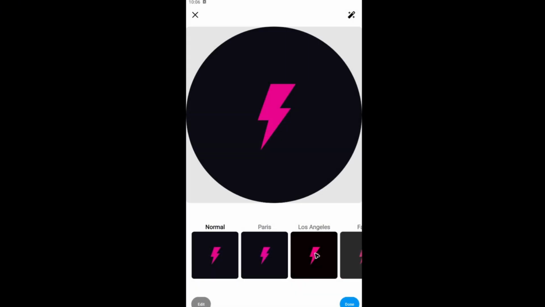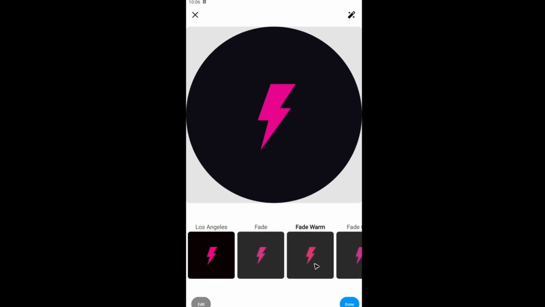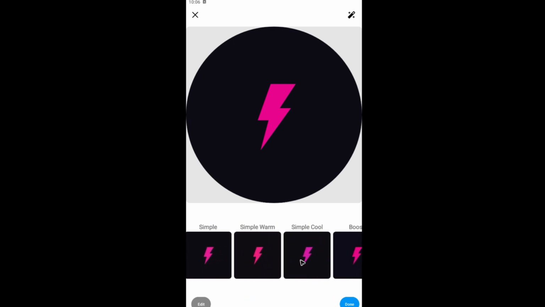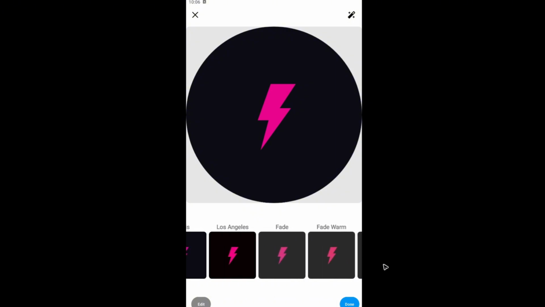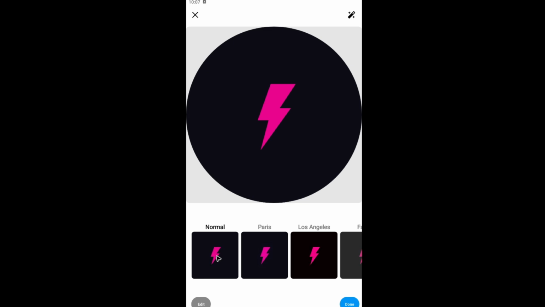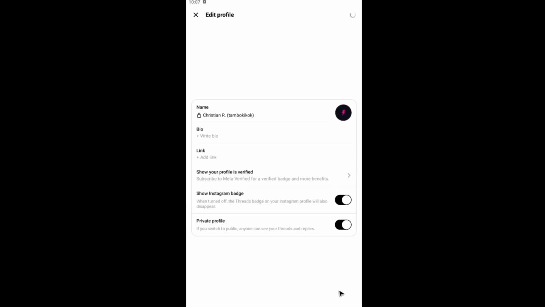And if you want to add some filters for your photo, just go ahead and scroll or swipe right. You'll be able to see a ton of filters right here. All right. If you're happy with the filter or you're just happy with the normal version, just go ahead and hit on done right here. Done. And that's how we change Threads profile picture.